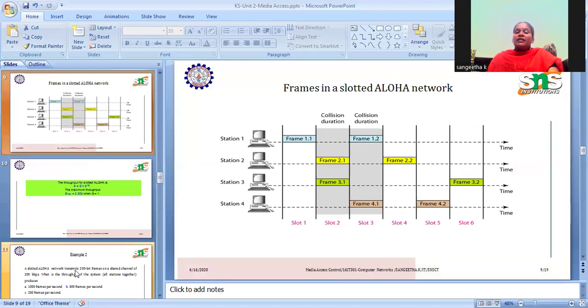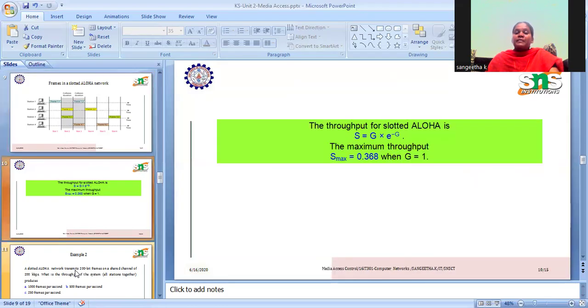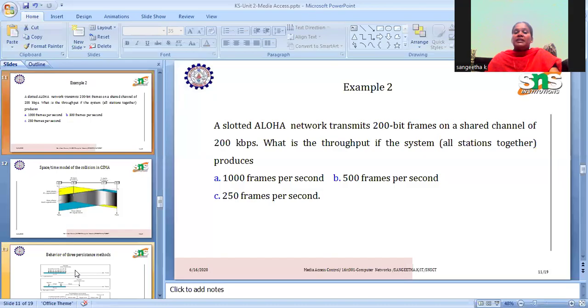Then in slotted ALOHA, the time is divided into slots for each station. Each station can use its time slot, so by dividing time into slots, we can control the data transmission of each station. Here also there is a possibility of collision if multiple stations send data simultaneously.